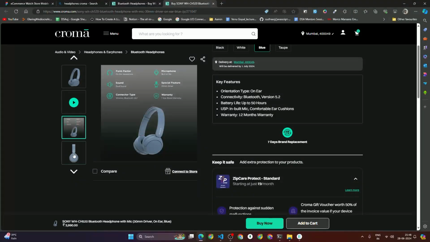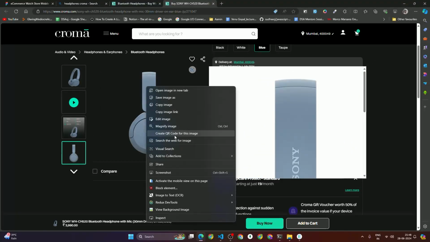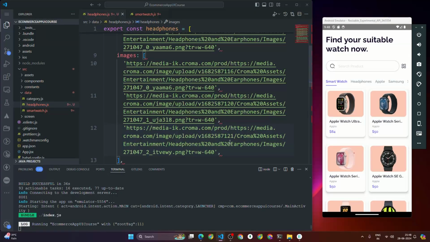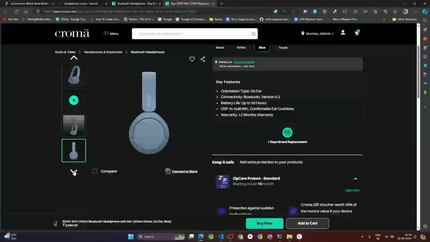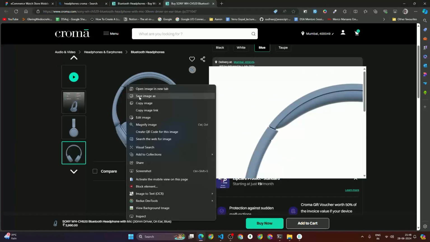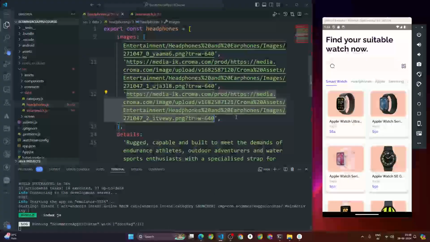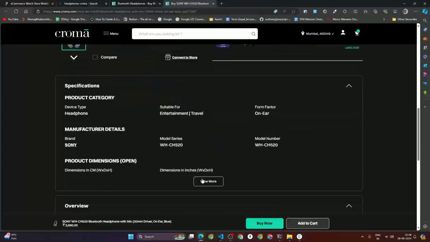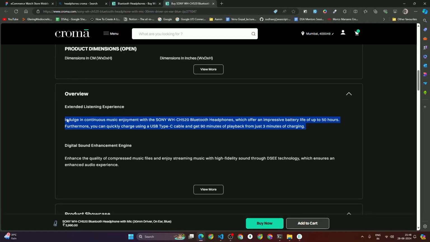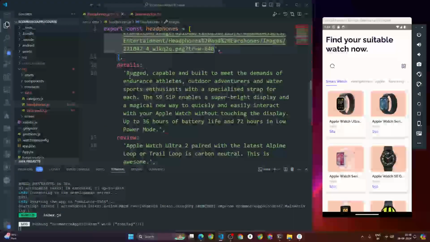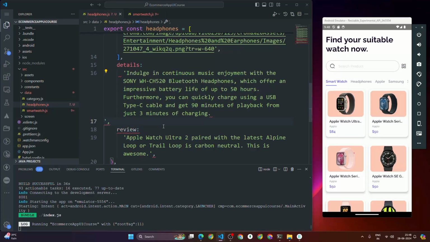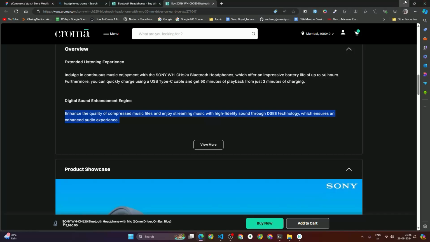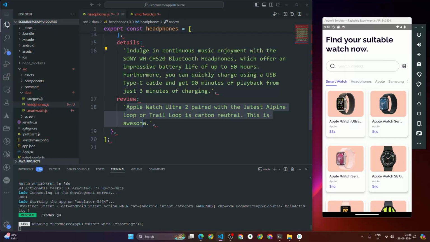Now let me add one more image, this side image, copy image link, awesome, and paste that as well. Okay, so we have added almost 3 images. Is there any more? Yeah, one more image, let's add that as well, copy image link and paste that like this. All right, now we're gonna add our details as well. So let me add our details here. I'm just copying these details and adding them here. Okay, and for the review, I'm gonna just copy this stuff and add it here.